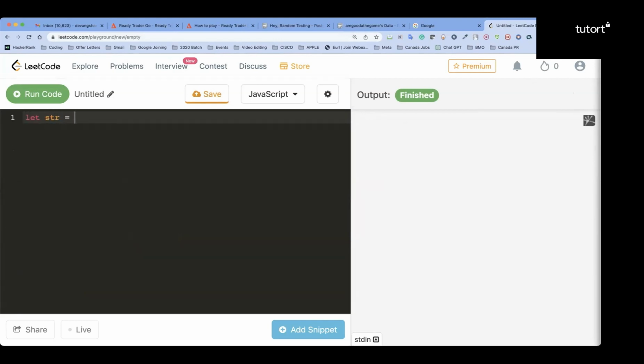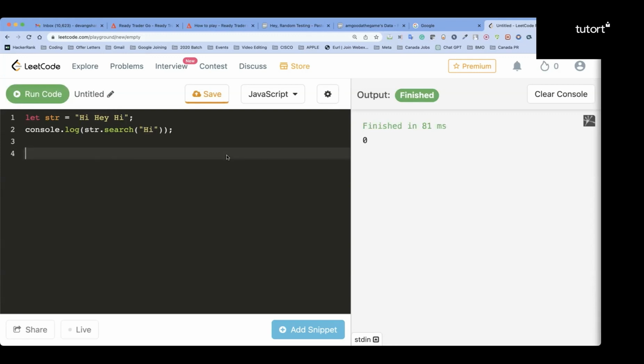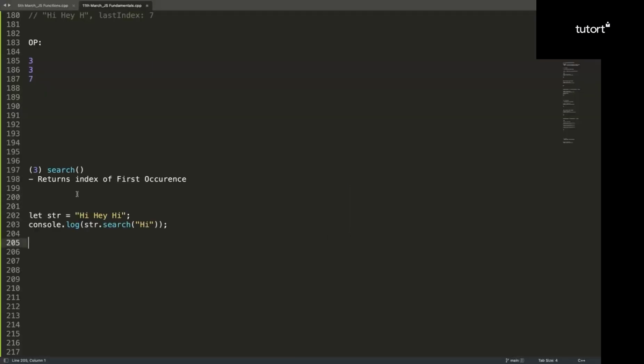So let string equal to the same string I'll keep, what I've been using to maintain consistency. And console.log, what I want to search is my string.search. Let's search for hi. What I told you, it gives you the index of the first occurrence. Hi occurs here, hi occurs here also, right? Since it occurs here first, the output will be 0. The index that you're returning, that is 0, the very first occurrence. Copy this. Go to Sublime. Here's the code. Output 0 here.